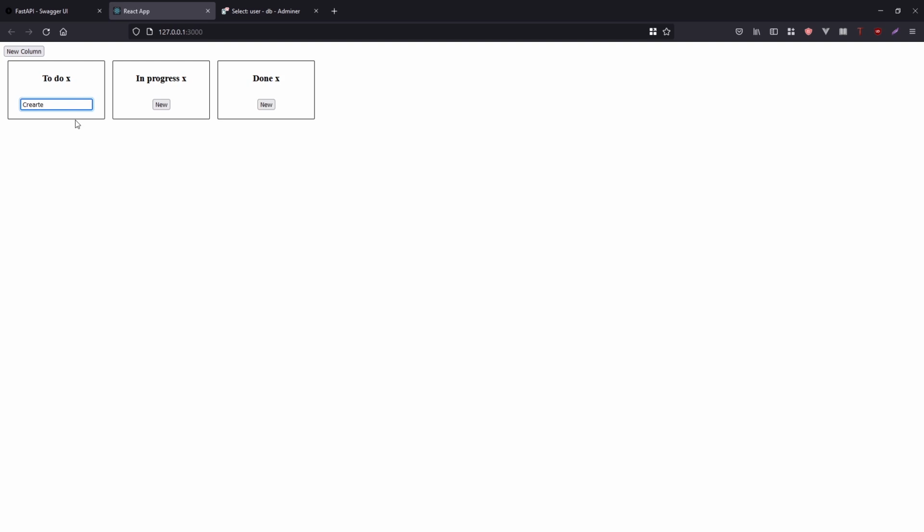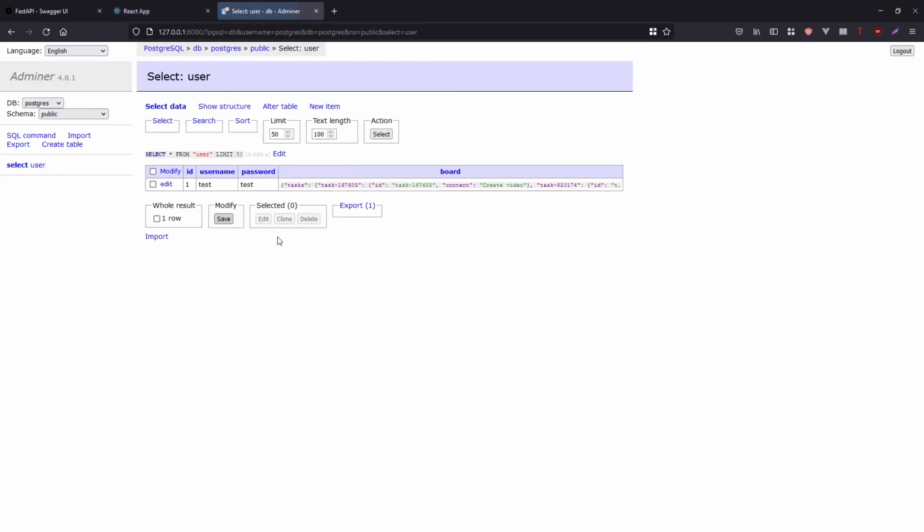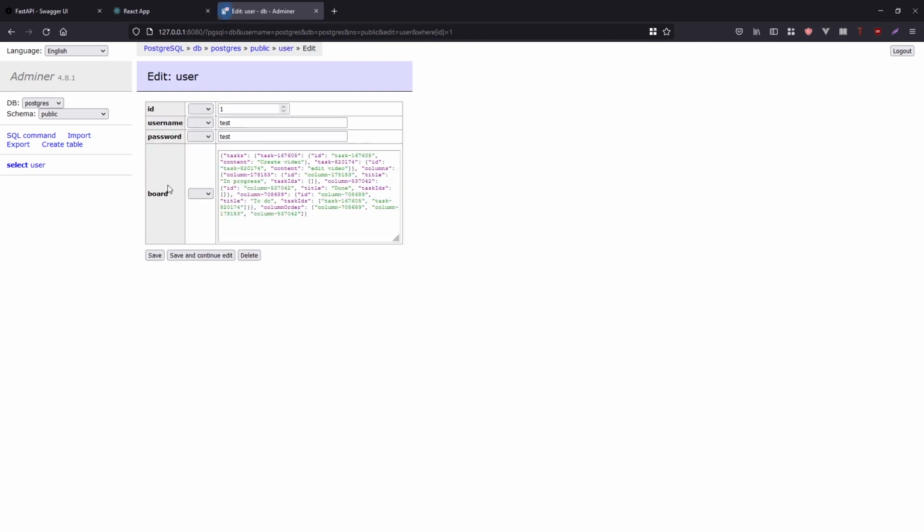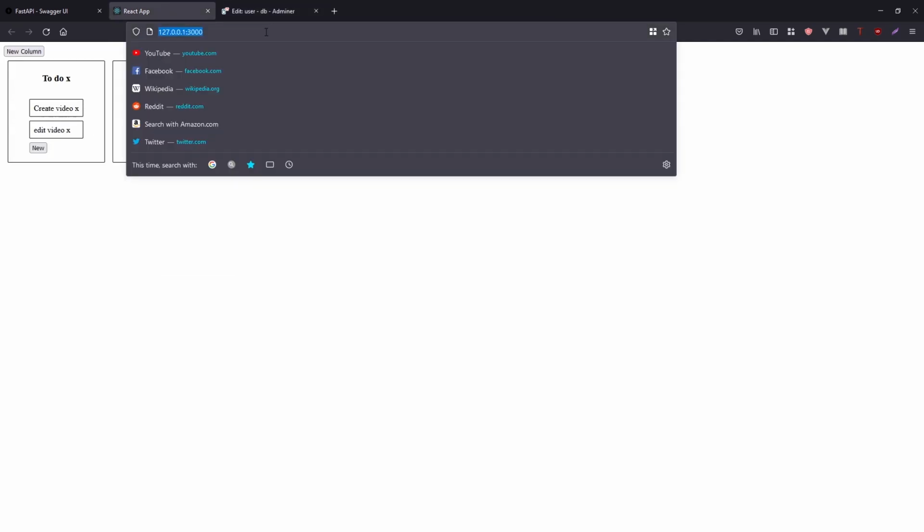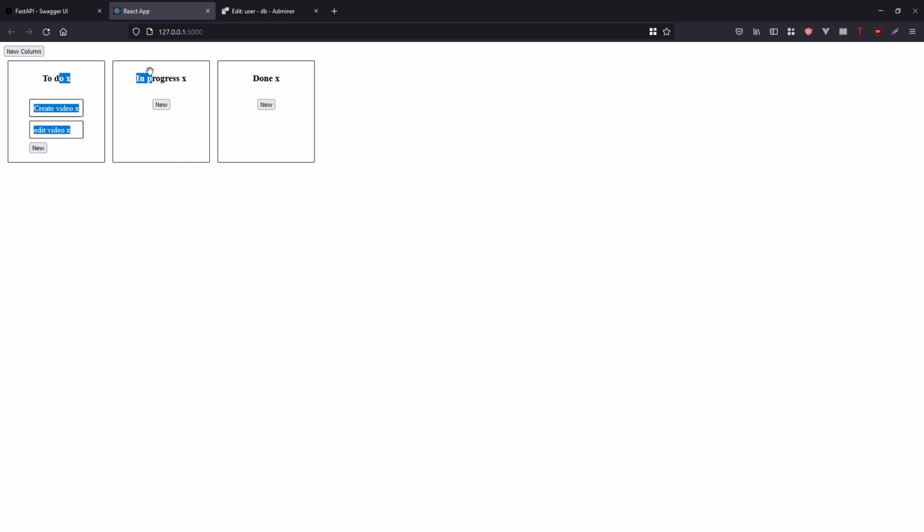So let's modify this and see if I get all the things saving correctly. So to do is a column, in progress, and done. Right? So create video, edit video. Okay, so now if I refresh this, we see I have two task IDs. Let's see if I can make this bigger. It's kind of hard to see, but I have two tasks, one for create video and one for edit video. I have a couple columns. I have the column orders. And then if I refresh this, it just loads again. So now I'm able to save everything.